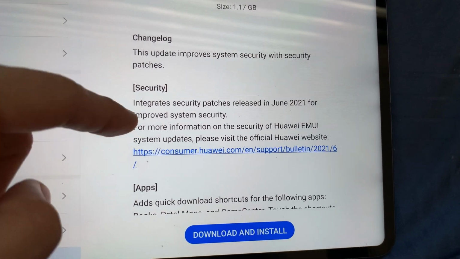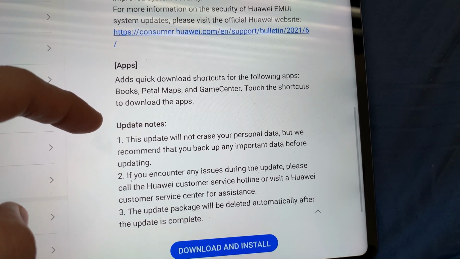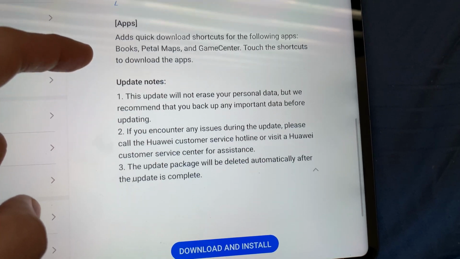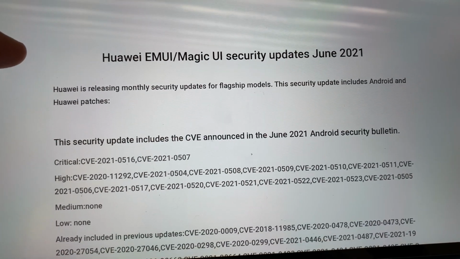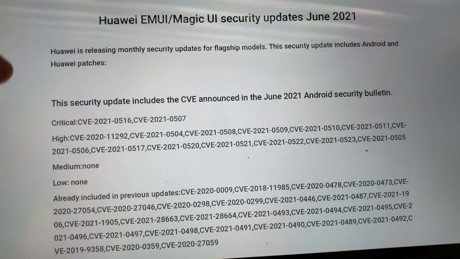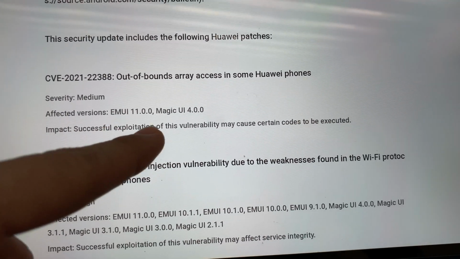vulnerabilities and security, right? Also, they've included application updates as well, and I'll show you on the later part of the video. So if you're interested to know if any Google application will still work after this update, just keep on watching.